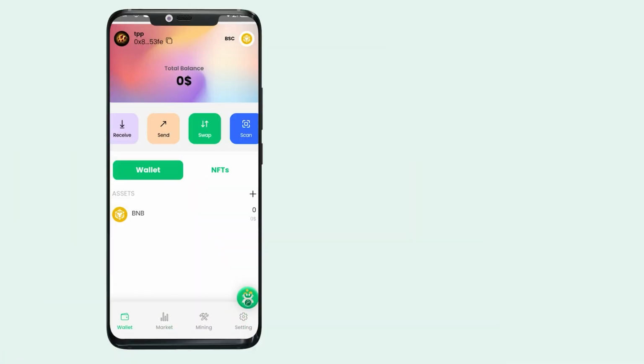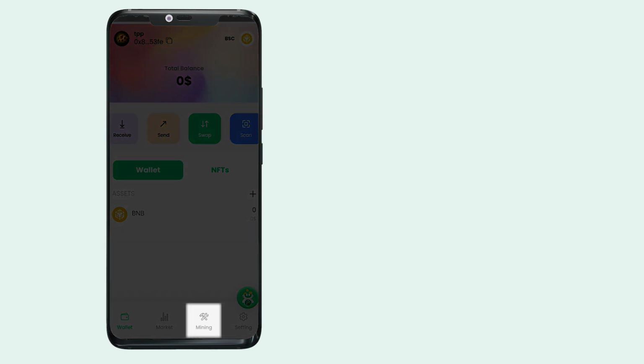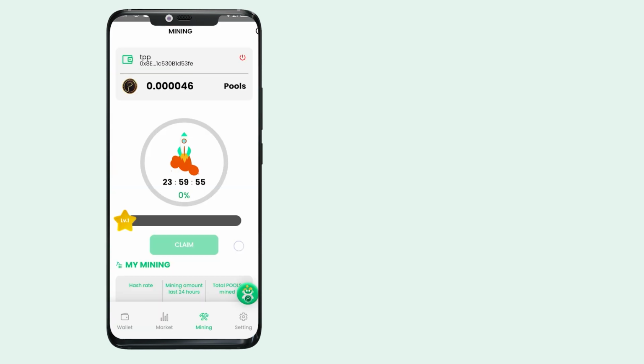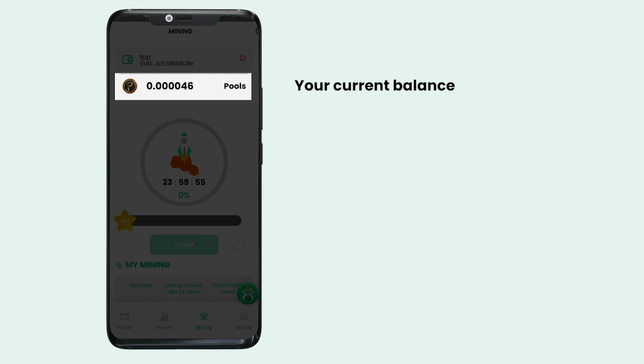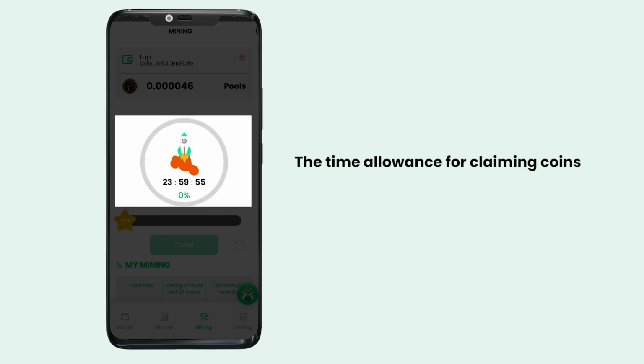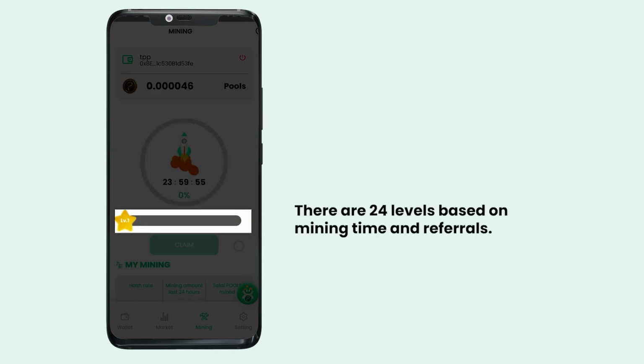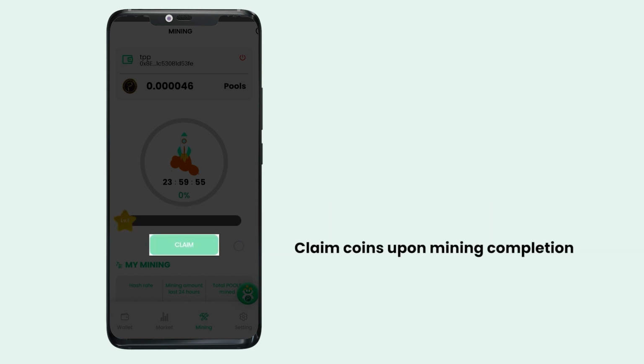In this tutorial, we will guide you through the process of starting your own mining pool. Select Mining and this will take you to the mining section of the wallet. Your wallet address, your current balance, the time allowance for claiming coins. There are 24 levels based on mining time and referrals. Claim coins upon mining completion.